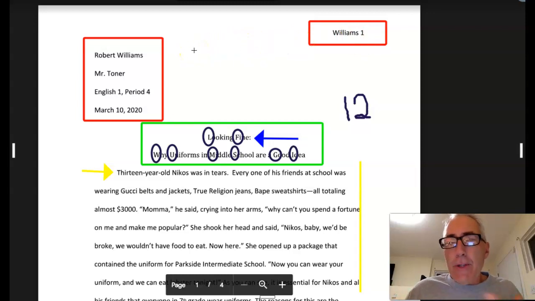The following pages will have last name 2, 3, 4, etc. On the left side, you want to have your name, teacher's name, the class, and the date. So look closely at all this format, and this is all double spaced. From here, you go to the title.